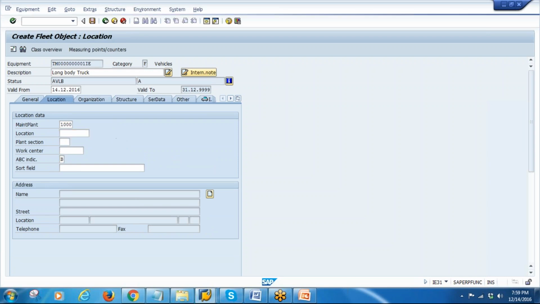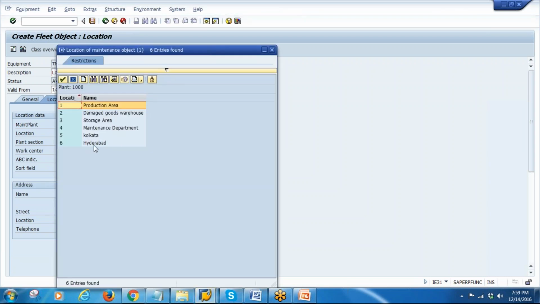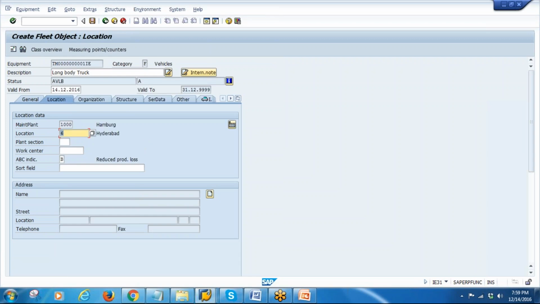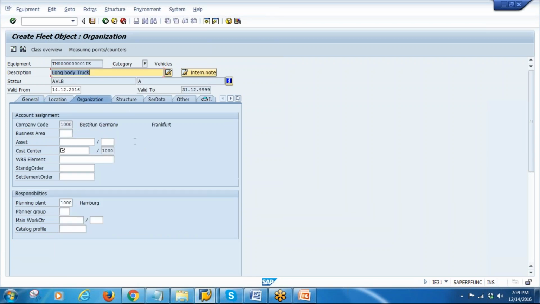Location, let's say it is in Hyderabad location, enter. Okay, now go to organization, cost center. Normally I am using the same cost center all the time, but in real time, based on the equipment type you can have different cost centers. Okay, that now planner group, work center, the same case with work center also. Okay, enter.